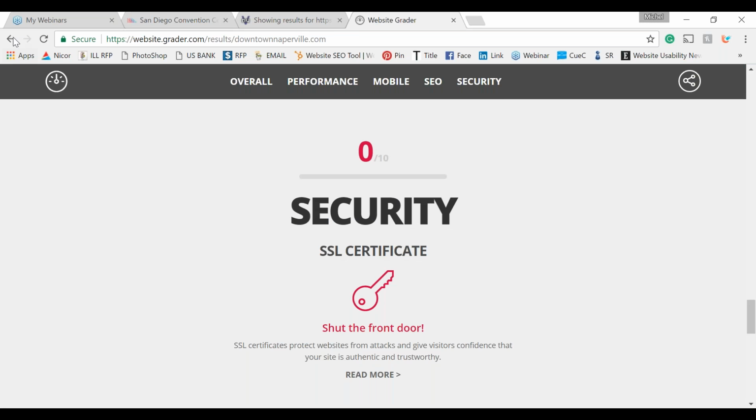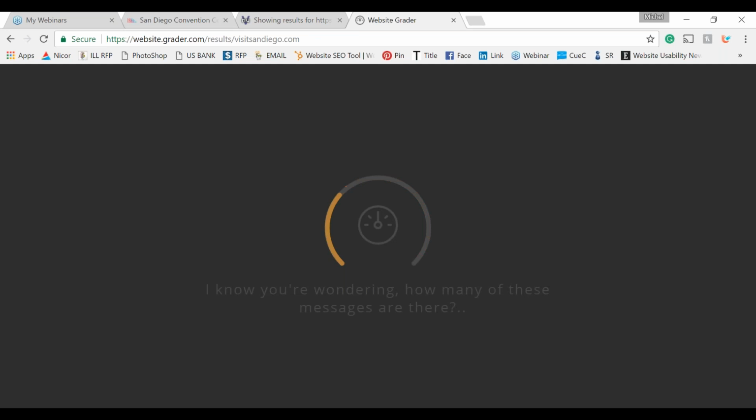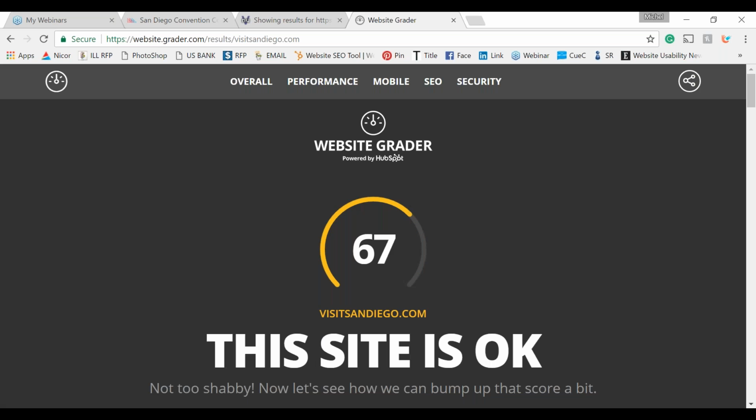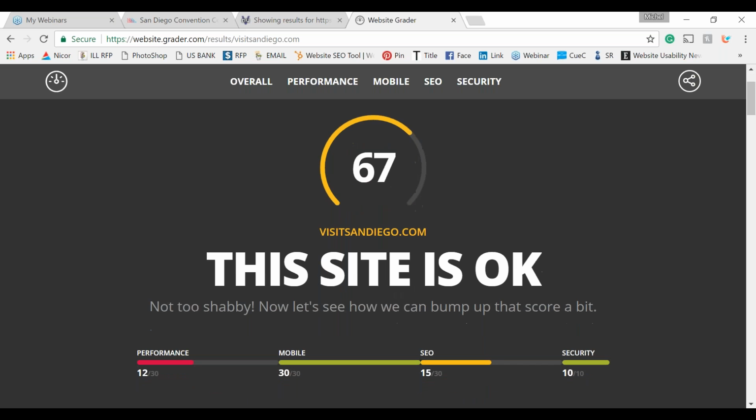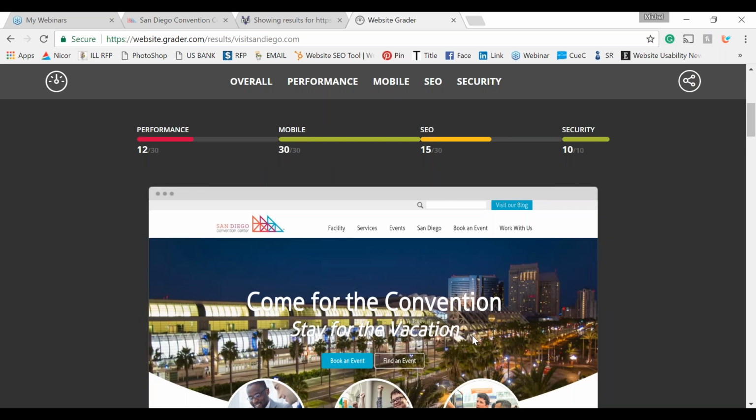For a website grader. So the website should be secure, because it has HTTPS, which means it's secure. It does have that SSL certificate, so let's see what HubSpot says here. And sometimes it takes a few seconds. You got 67 out of 100. Oh, good. It came up, so I'm not a liar there.